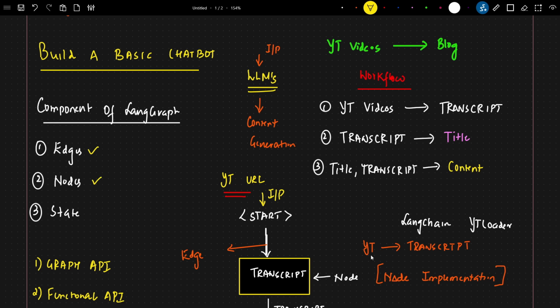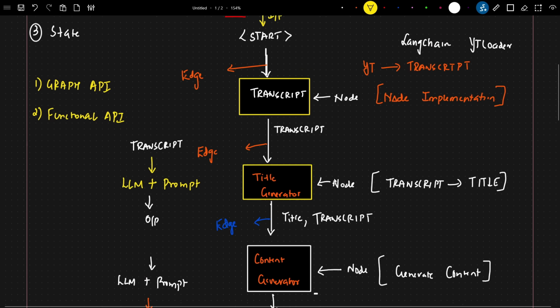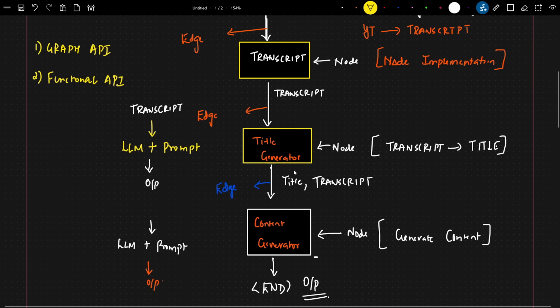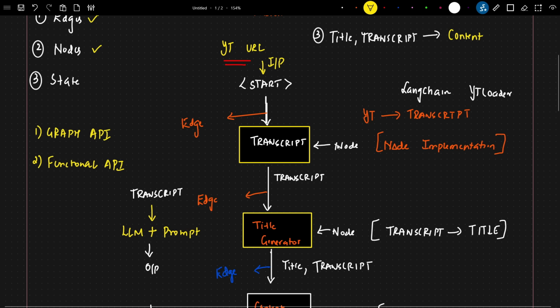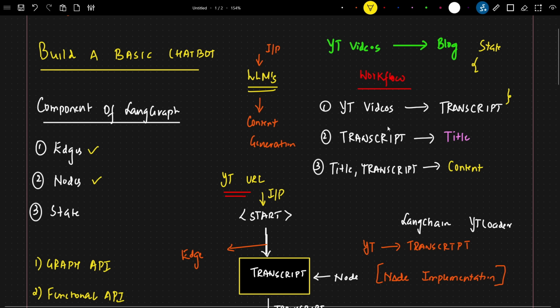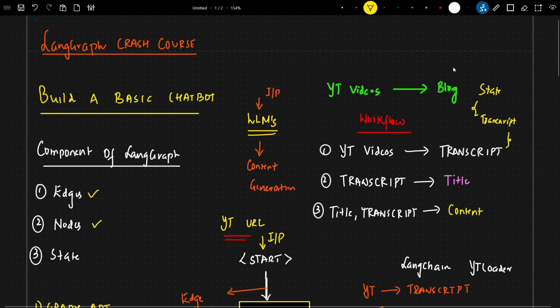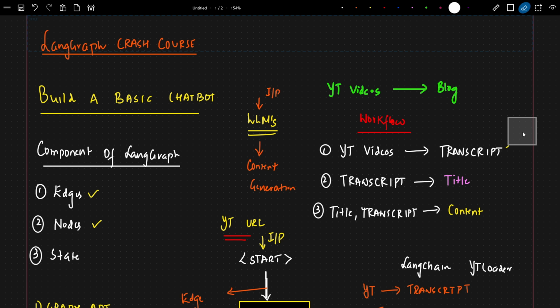Okay. Now see, based on this particular use case, we can define state. This state will have some values or some variables. We can define some variables, and those variables can be accessed by any of the nodes in this particular graph. Okay. So let's say for this particular use case, you know that I require transcript. So I will go ahead and create a transcript variable. As soon as this node is executed, the output will be saved in this variable. Okay. So let me just go ahead and write it down over here.